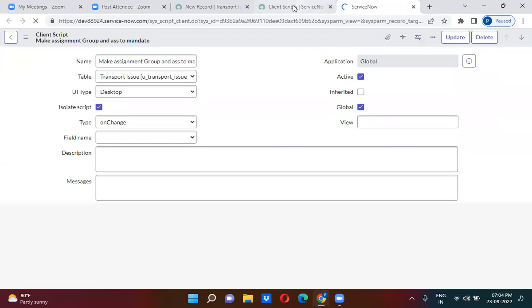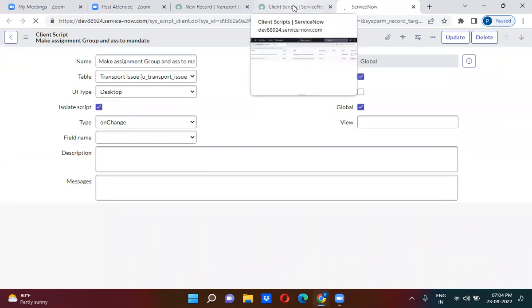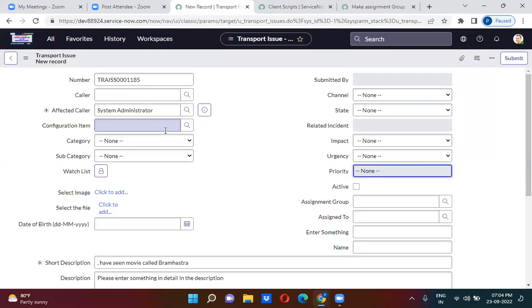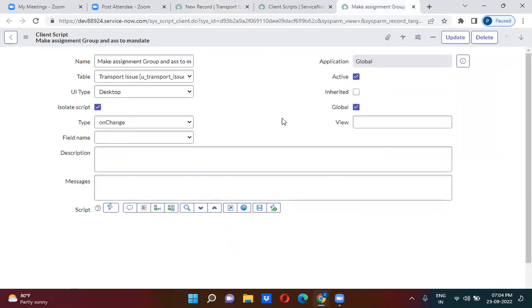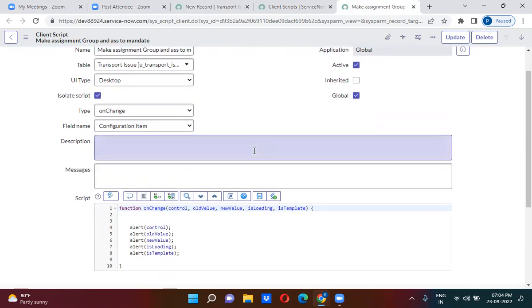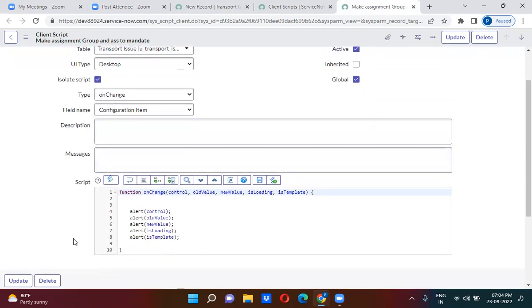So when exactly will this on-change client script run? This on-change client script will run whenever you change something on the particular field. So whenever you change something on the particular field, the on-change client script will run. As soon as you select the on-change type here, you are supposed to select the field name as well. On this particular field change, the script will be executed.